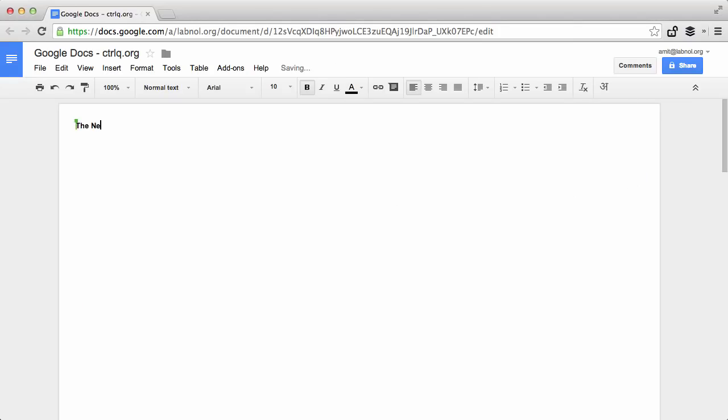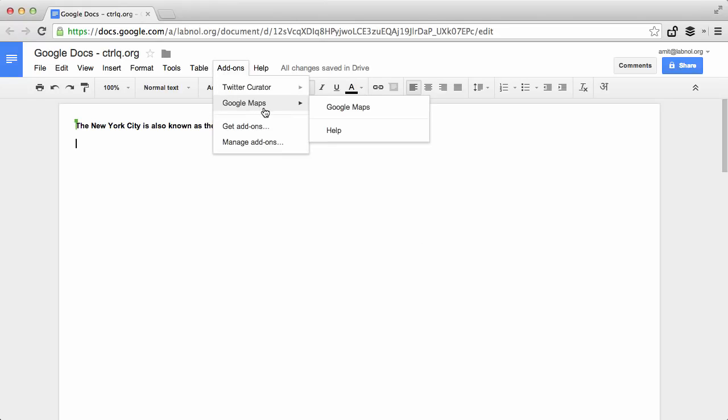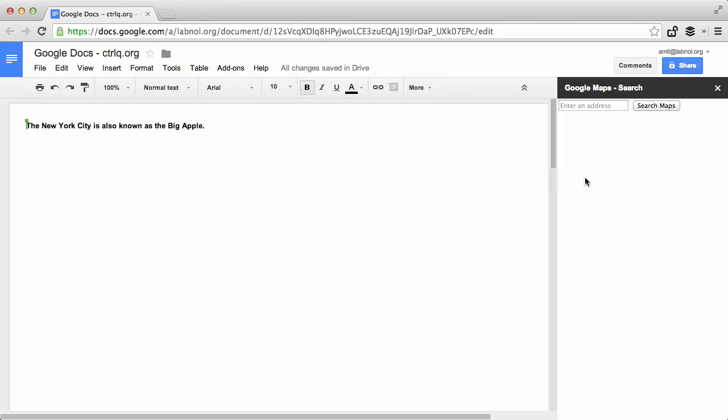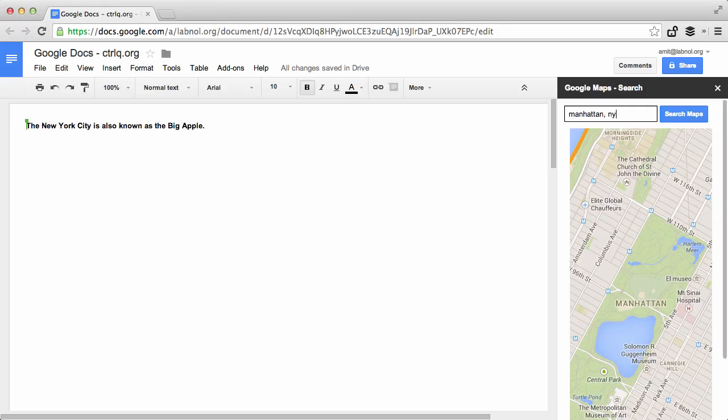Okay, so let's assume that I'm writing an essay on New York City and I need to insert a map of New York City inside my Google document. So what I'll do is I'll go to the add-ons menu again and choose the Google Maps add-on. Now here is a search box. I search for New York and it shows me a little thumbnail image of New York City. What I can do is click this thumbnail and it will insert a bigger version of the New York City map inside my Google document.